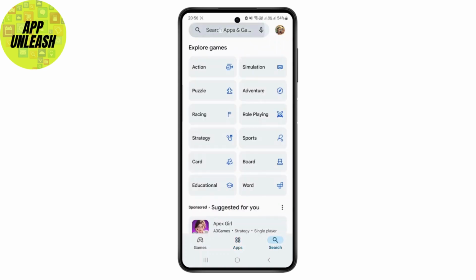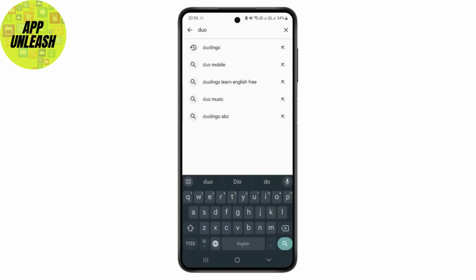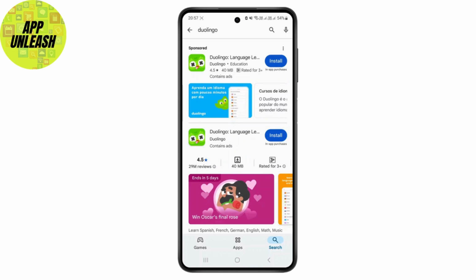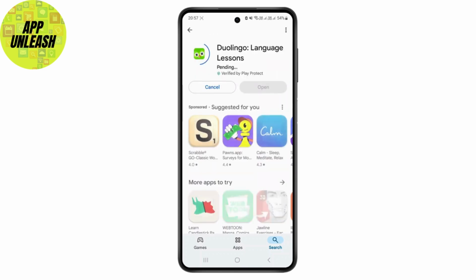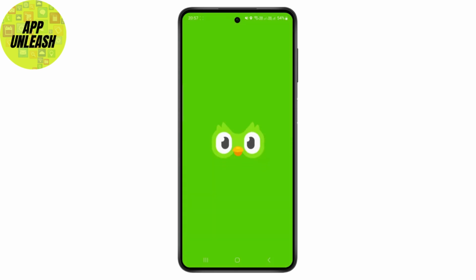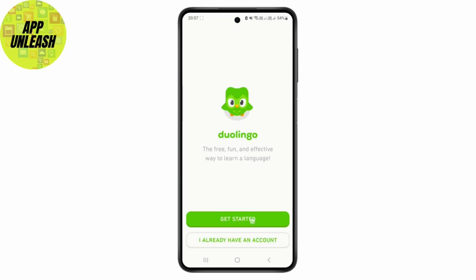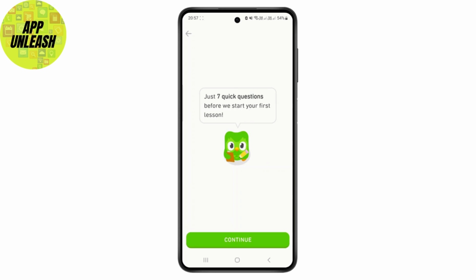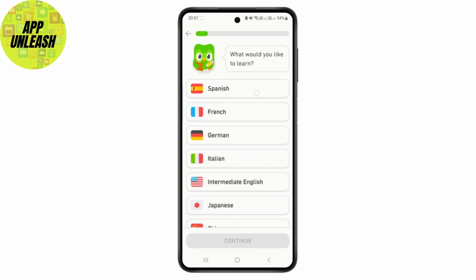Or you can just search like you used to, like Duolingo like this, and just click on install and wait for some time. Depending upon your internet connection, it will be downloaded and successfully installed on your device. So let me just install it. Once it successfully gets installed, just click on open and click on get started, and you have to sign in, or you can just start speaking or learning languages of your choice.